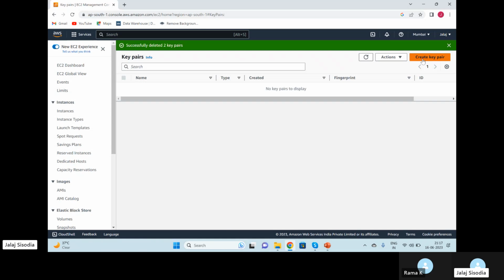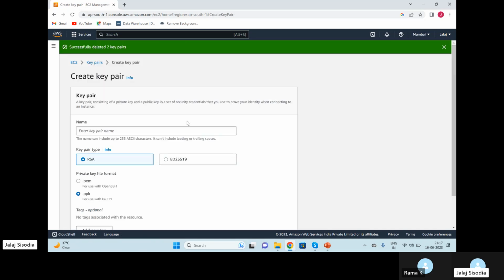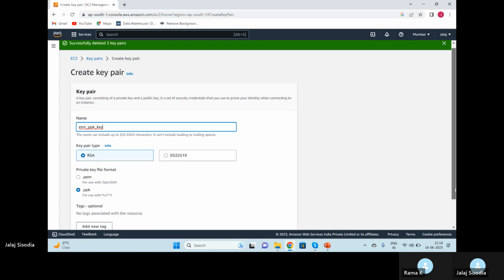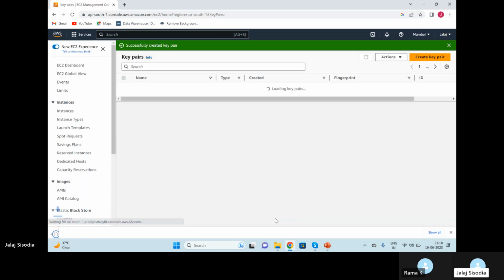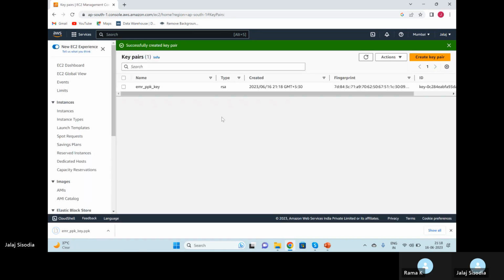I'm just going to click on create key pair. And here the type we have to choose is PPK file. Okay, we have to choose PPK file. Any name I can choose. I can choose it as EMR PPK. Okay, that is fine. Key type RSA is fine. No need to change this. Just come down and click on create key pair. Once we create a key pair, it will be downloaded onto your local laptop. Okay, we will go to EMR.